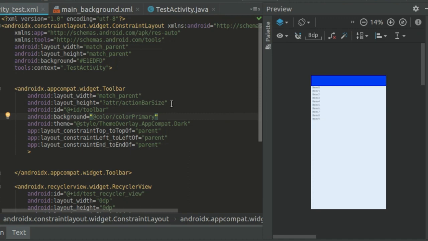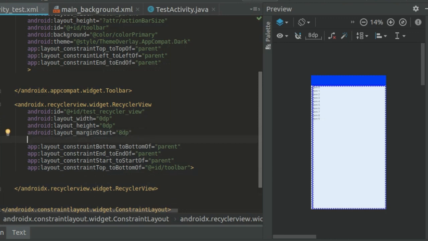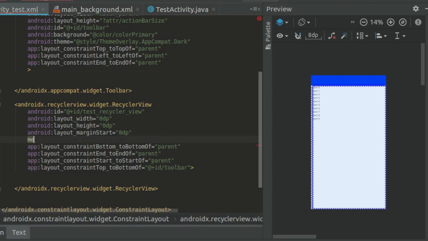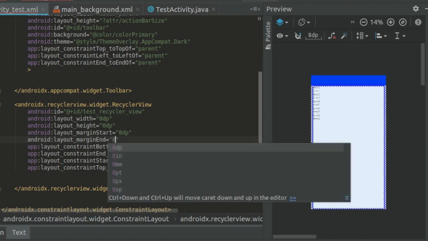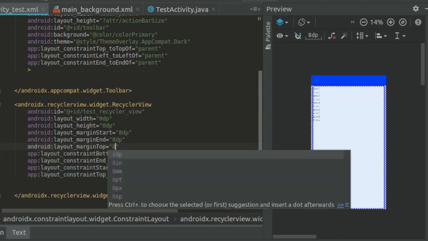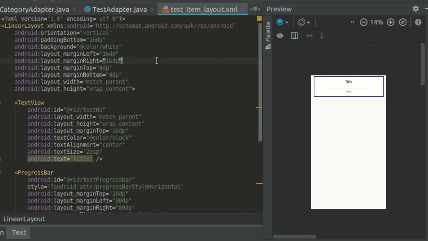Okay, now in the recycler view, here we have margin start. We will give margin end, sorry, margin end also 8 dp, and margin top also 8 dp. Okay, and then go to the test item layout.xml. Now here we need to create some ripple effect on the click.